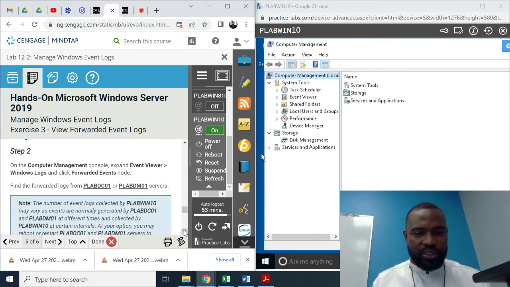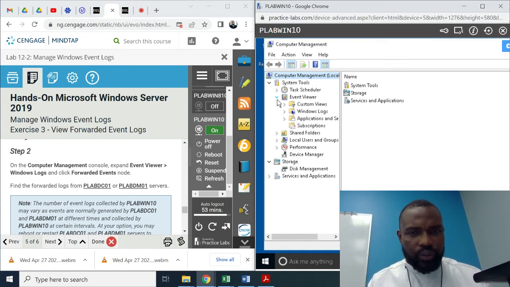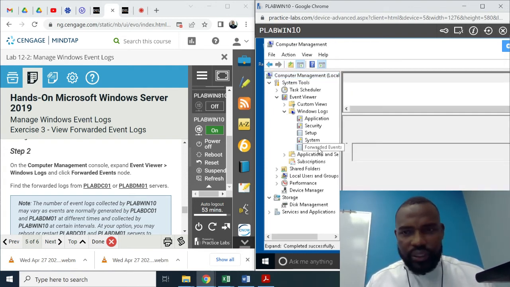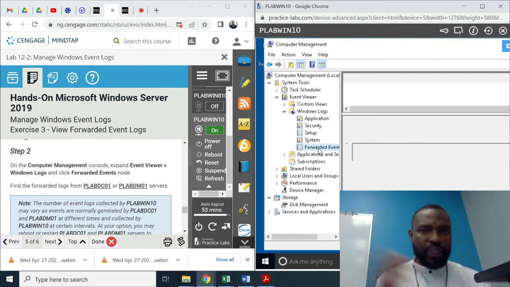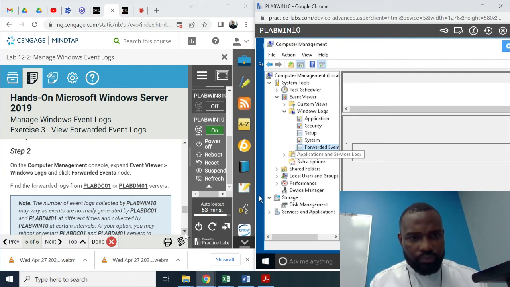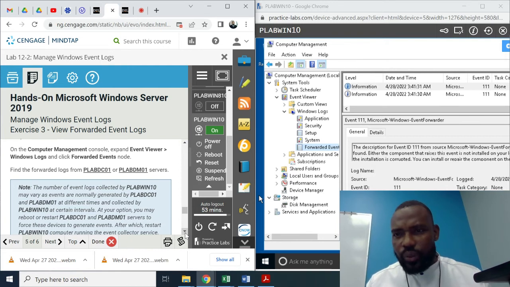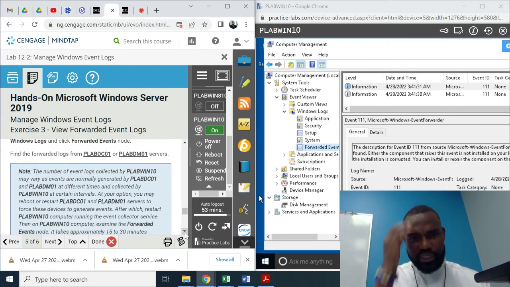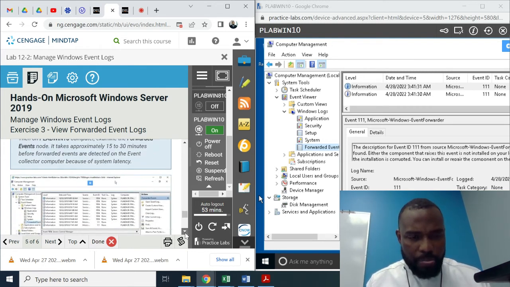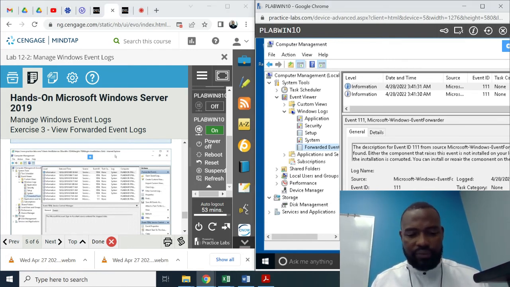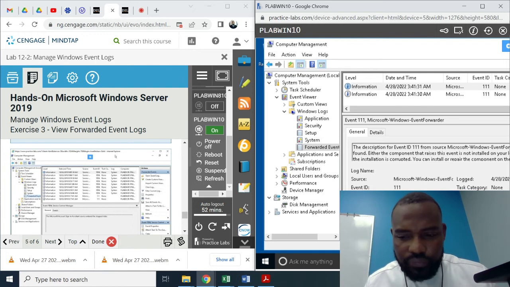And then on the computer management console, expand event viewer as before, right? Event viewer, Windows logs, and click forwarded event. All right. Forwarded event and give it a minute. Okay. So we want to find the forwarded event for PLAB DC01 and PLAB DM01, right? If it doesn't show up, we just have to click F5, right?